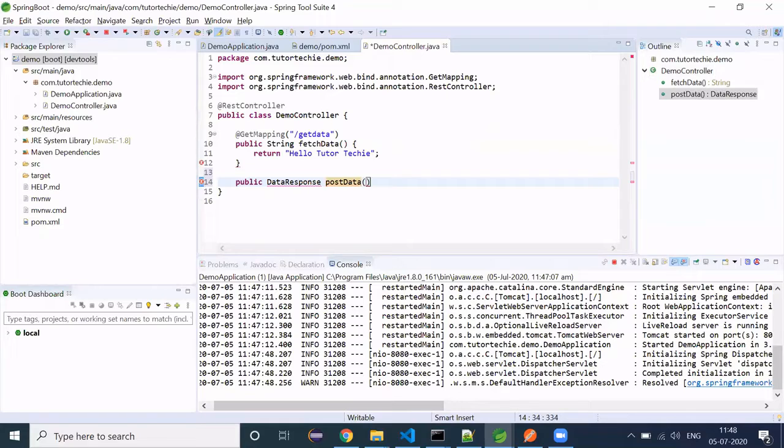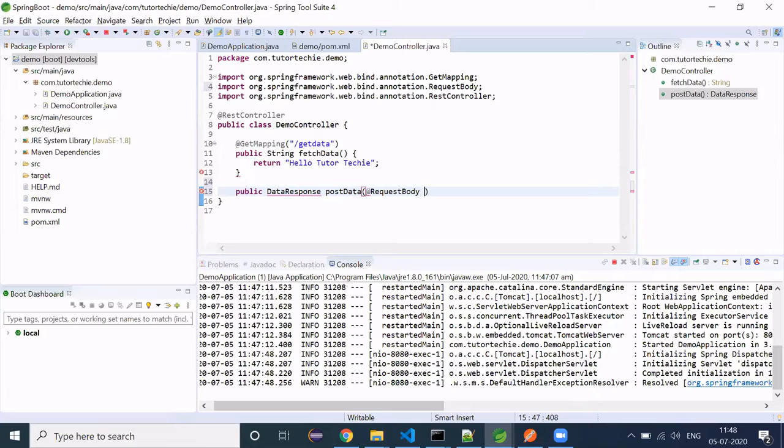It will post the data, and then we need to receive something from the front end, from the UI. Let's assume that we consider a contact form. So we need to store it in some model class. We'll create that model class as well. So it will be like RequestBody, and then let's say DataRequest. That's what we are going to create now. So this is what it looks like. Let's create these two classes: DataRequest that will receive the data from the front end, and DataResponse will give it back to the front end.